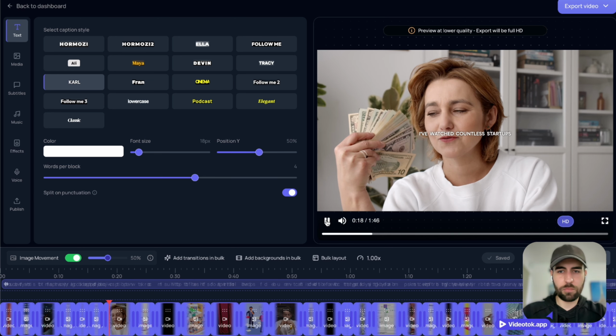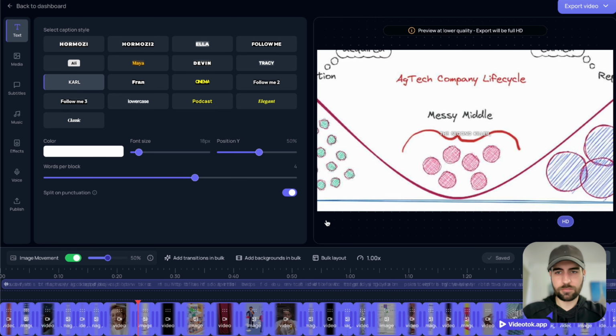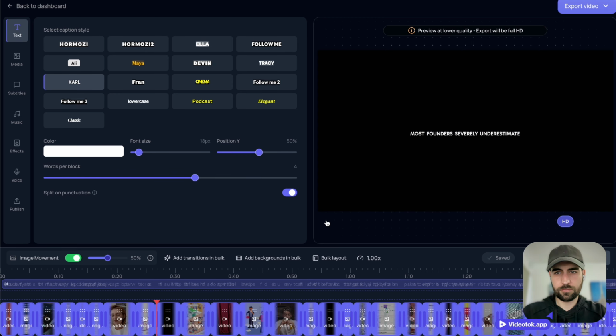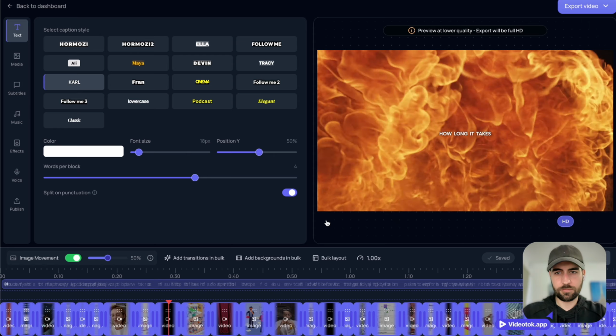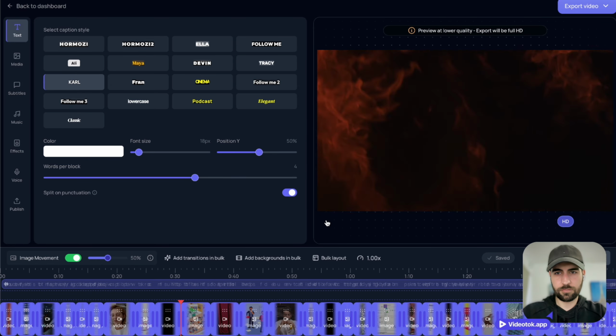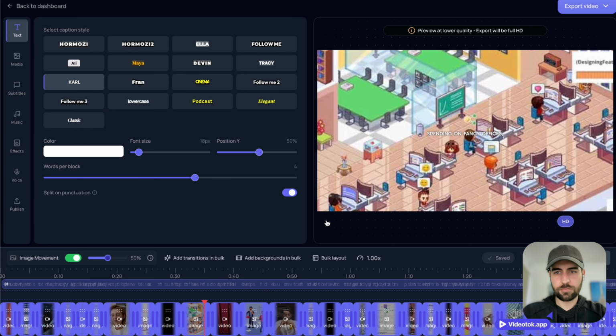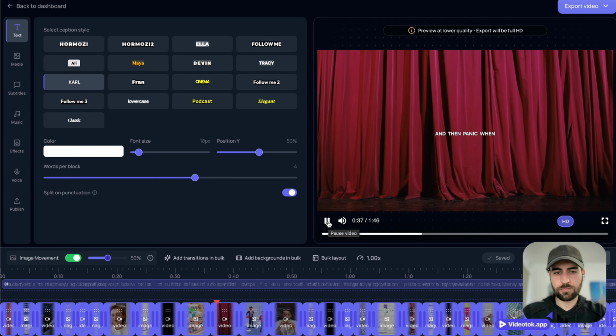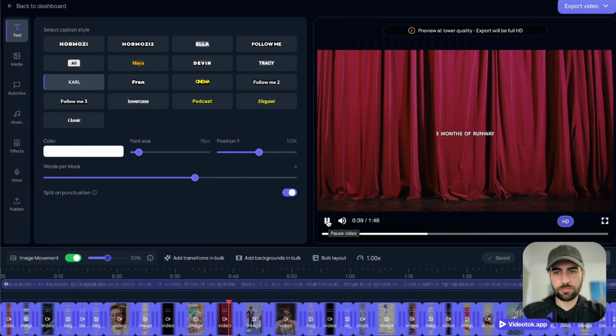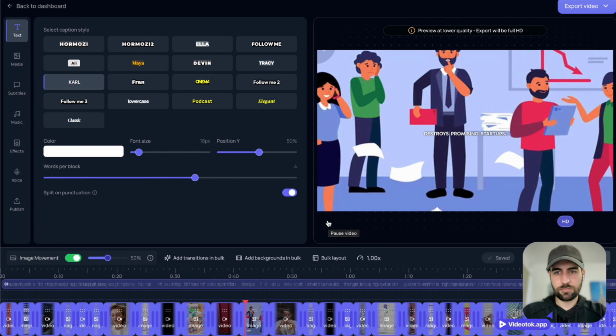We click on startups pour thousands into beautiful products that absolutely nobody wanted. The second killer, running out of cash. Most founders severely underestimate how long it takes to become profitable. They burn through funding like there's an endless supply, hiring too fast, spending on fancy offices, and then panic when they realize they have 3 months of runway left. But here's what really destroys promising.